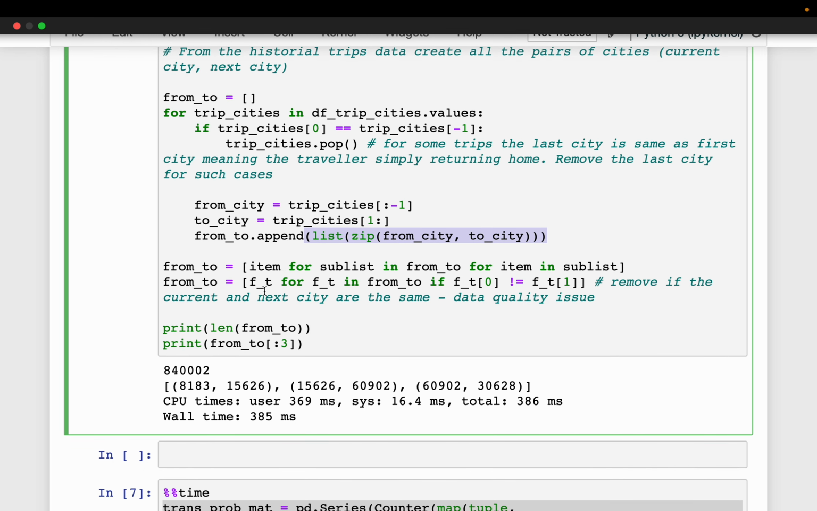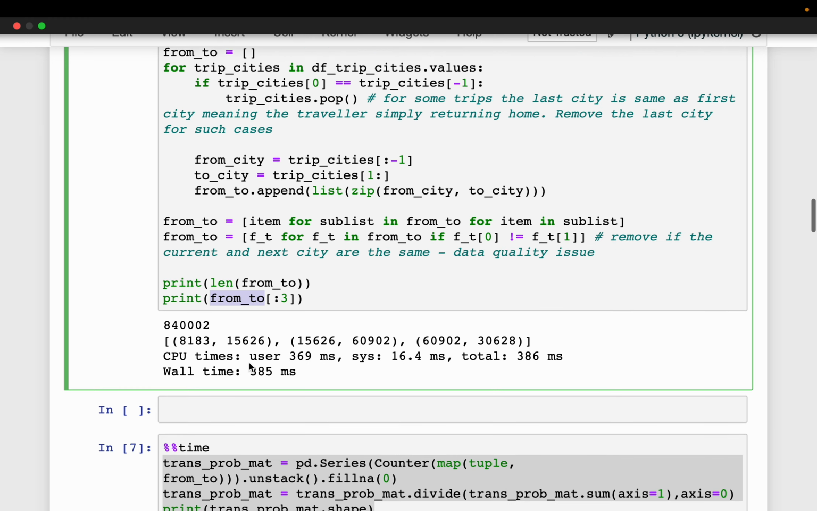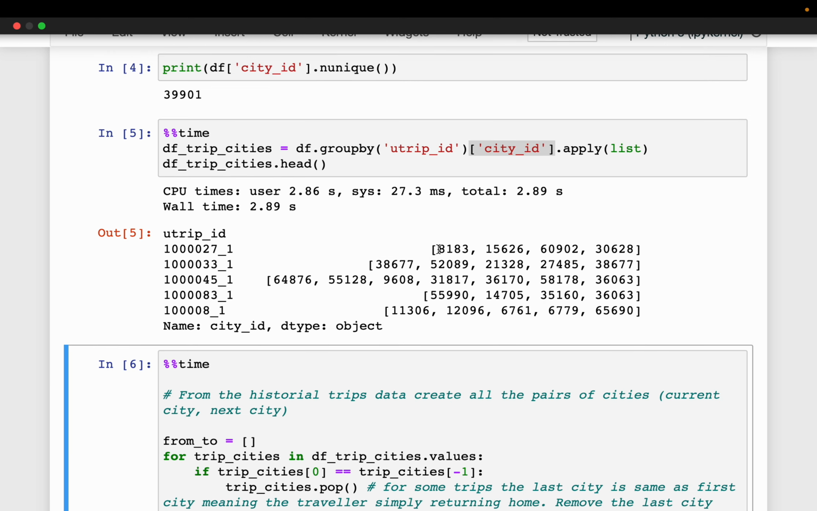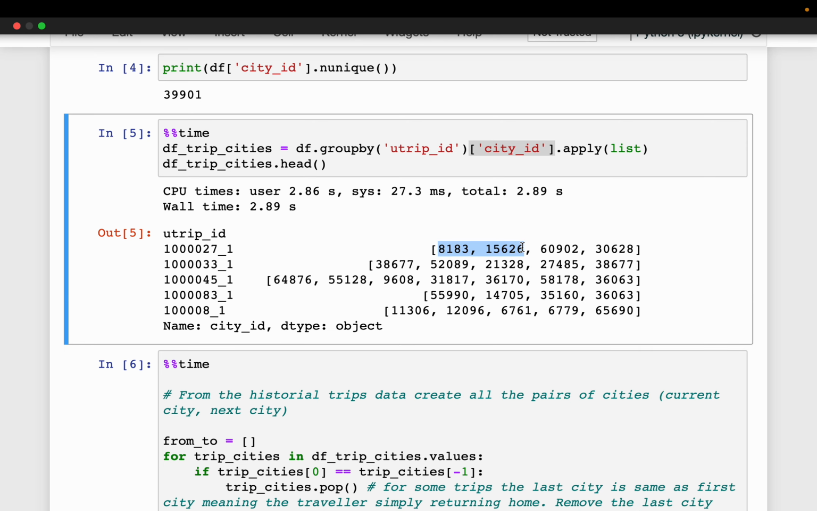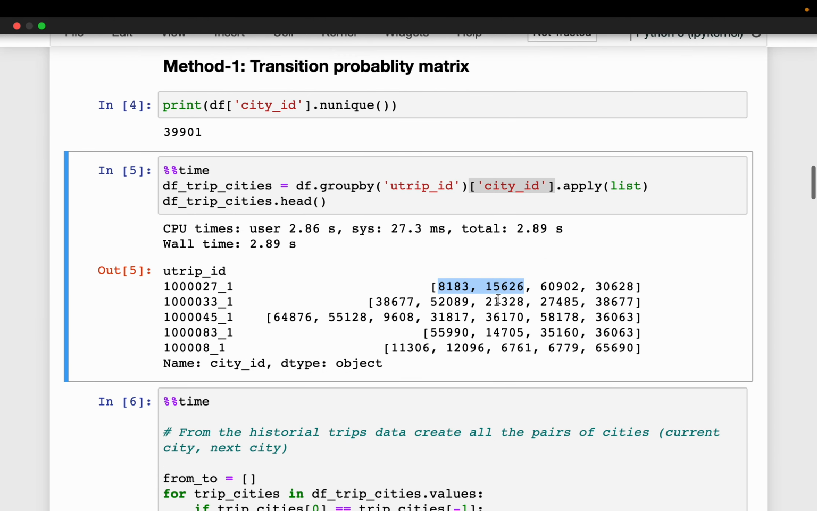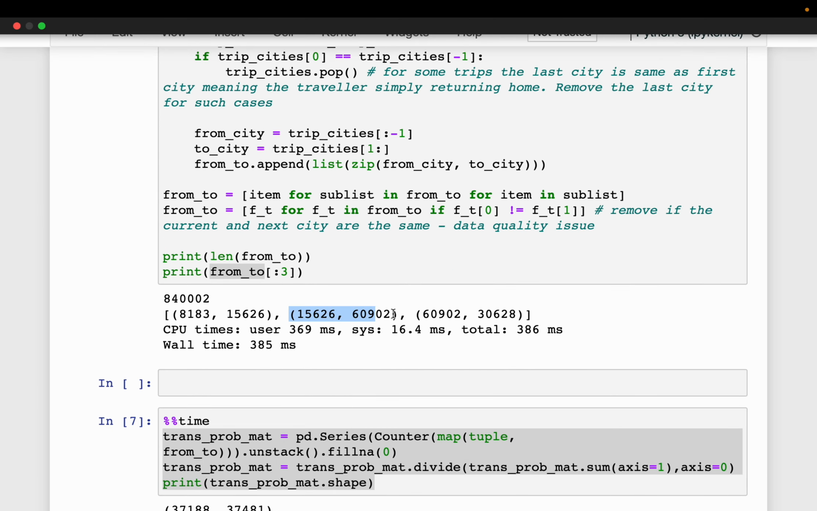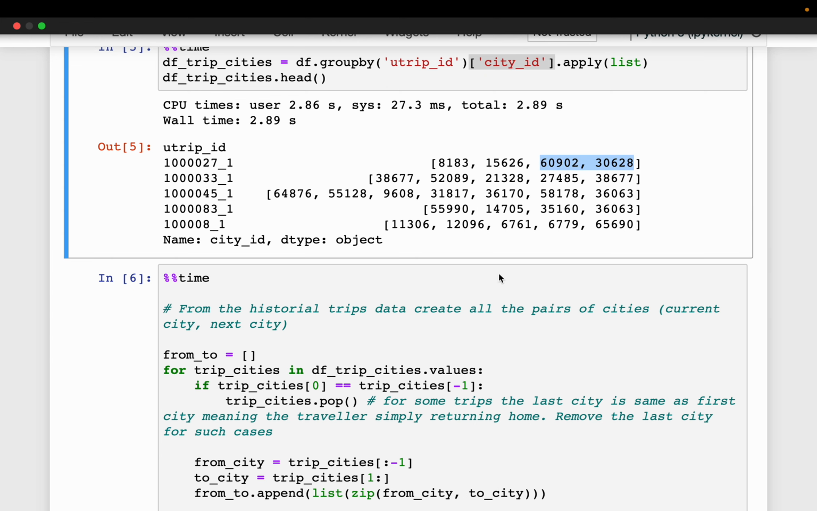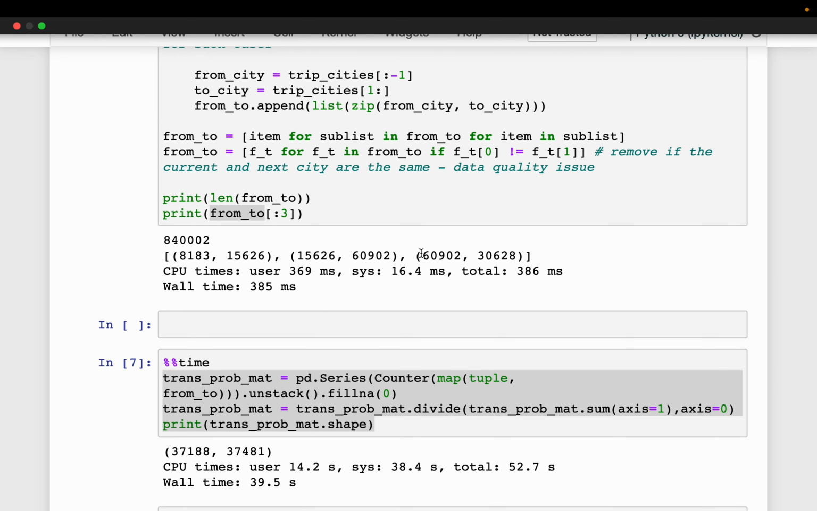So the output from here, which is this from-to, looks like this. It is a list of lists. We are printing only the first 3 elements. So the first element, as you can see, is a trip with an origin and destination. Then this becomes the origin and this is the destination. And finally, from this trip, we have this as the origin and this as the destination. Okay, so that's what we built.